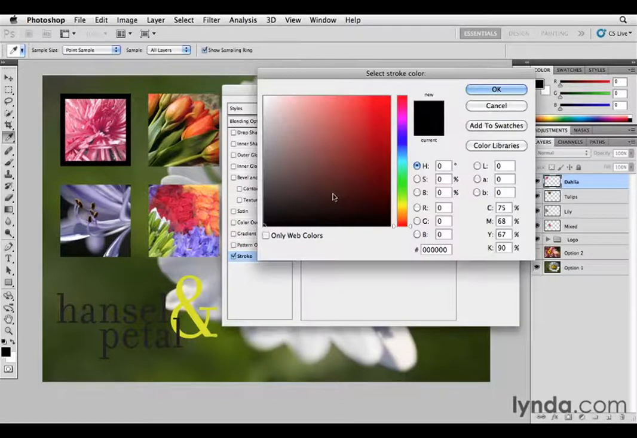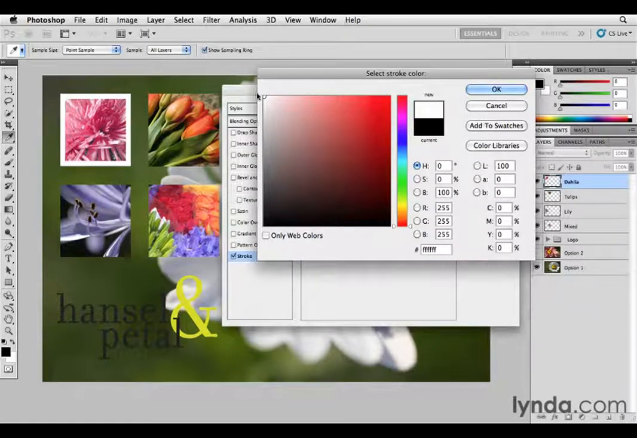I'm going to click on the black color chip and choose white by clicking in that color picker there. I'm going to click OK.